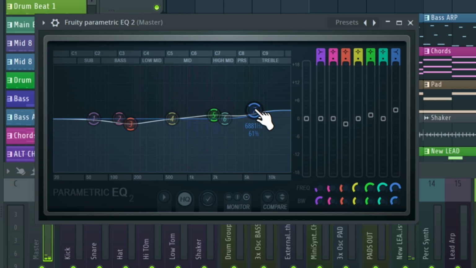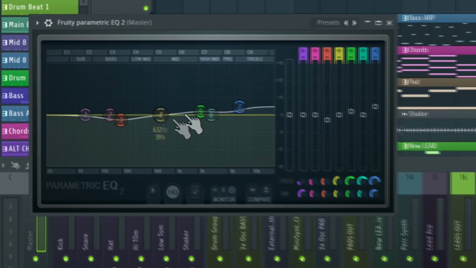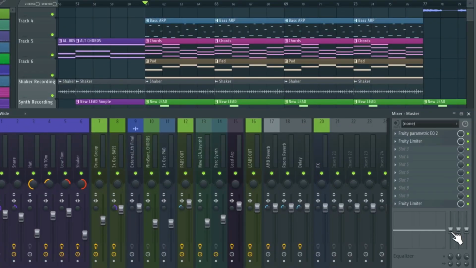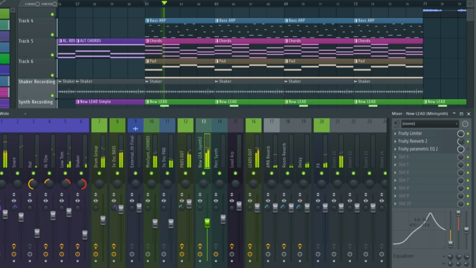One last thing I'm going to mention is when you're EQing, be careful when boosting because it can dramatically increase the volume of your signal. So I don't know if you noticed earlier, but when I was working on the lead, for example, if I boosted this frequency band too much, the audio started to distort.